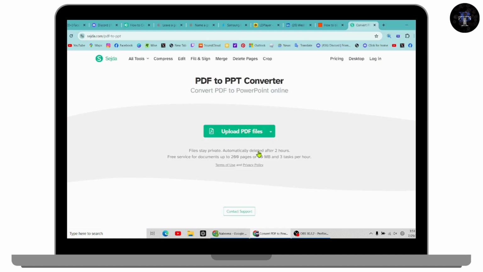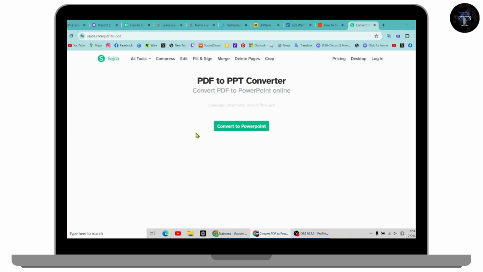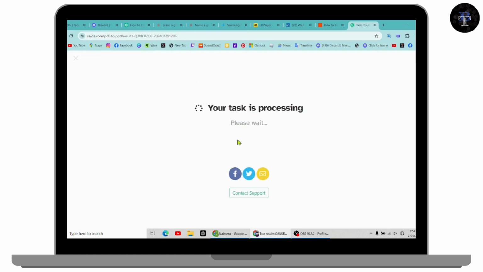Click on this option. Once you click on that option, it will take you to the PDF to PPT converter, where you need to go for upload PDF files. And you can upload your files from your desktop and then go for open. And once you've inserted that, your task will be processing, and after some time it will convert your PDF to a PowerPoint presentation. So if you have a long PDF, like if you have that of 30 to 40 pages, then it might take some time.